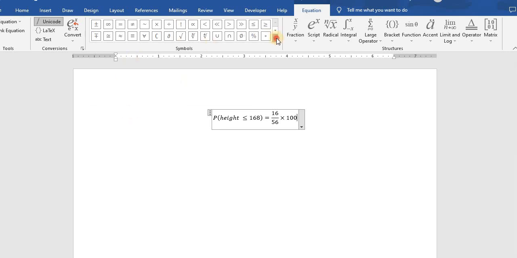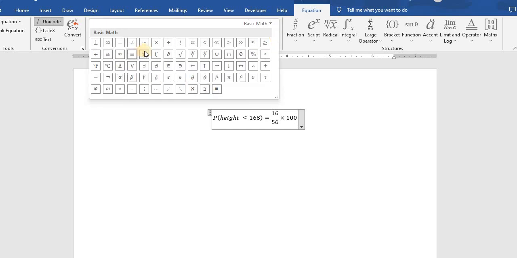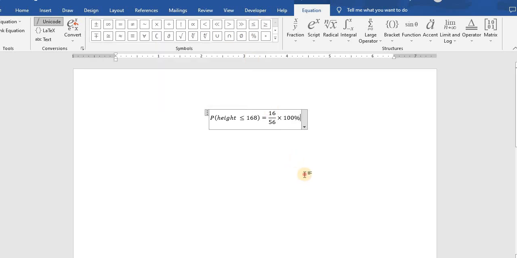Right, you get a percent sign on your keyboard. Let's say you don't want to use a keyboard. Let's click on this dropdown, and you can look at the different symbols that they offer here. All right, basic math, percent sign there. Pretty useful, right?